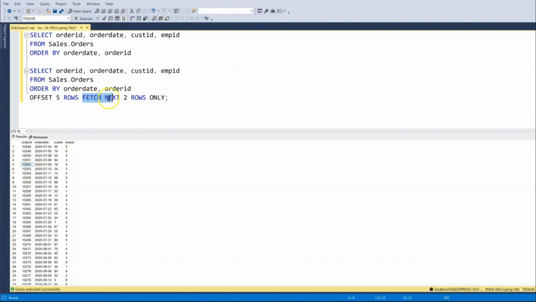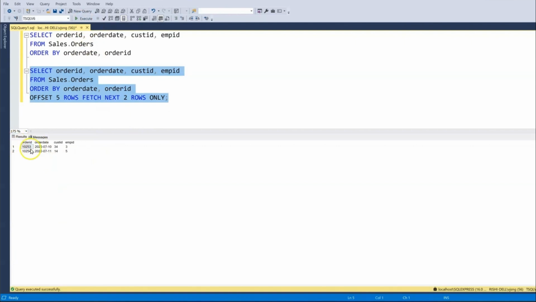In the next part, which is fetching, we are telling how many rows we want to fetch from there. So starting from the 6th row, we want 2 rows, which means the 6th one and 7th one. So let's see how this works. It gives us 2 rows, and that is how it works.